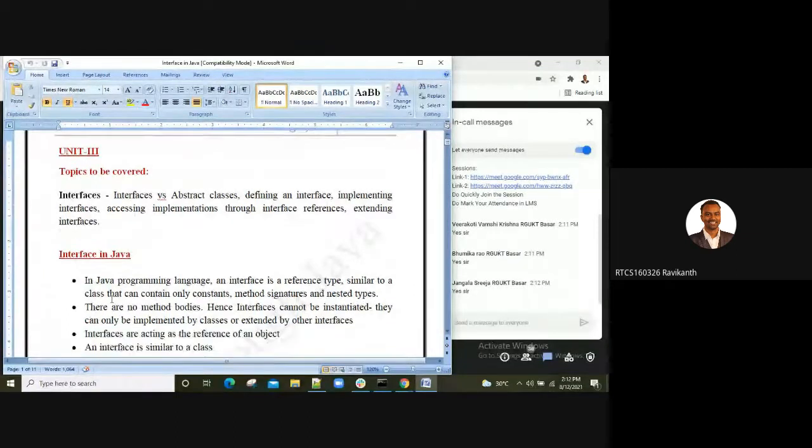Let us first understand what an interface is, then the difference between an interface and a normal class, and between an interface and an abstract class. Then we can move on to defining an interface, implementing an interface, accessing implementations through interface references, and extending interfaces altogether.